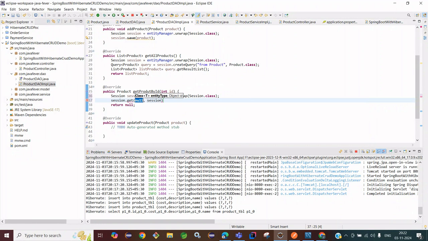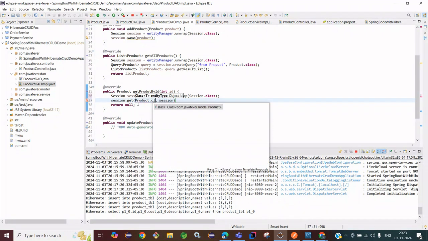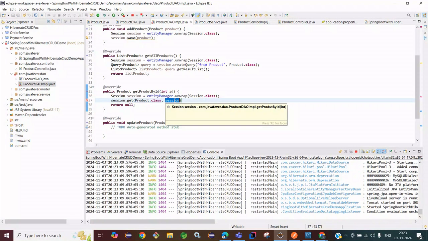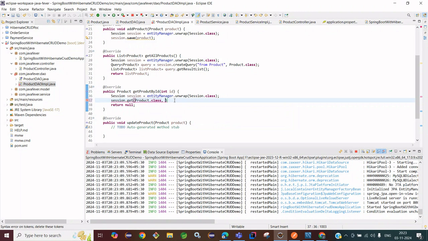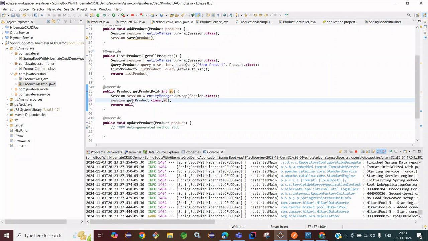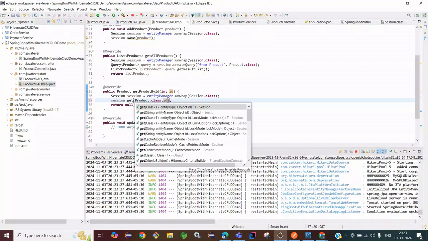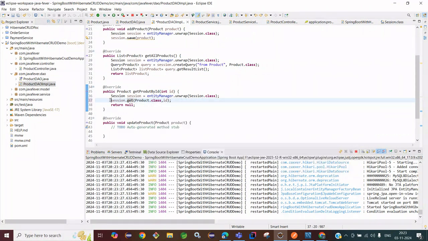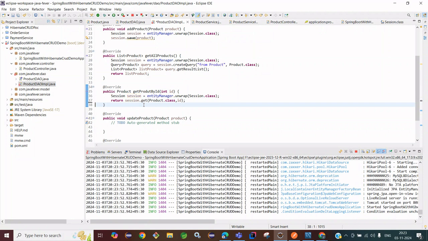Here, the class entity type means our entity name, so Product.class will be our entity name. We have to provide a class. And for get, we have to provide the id, which we will take from the argument. Now we have pasted the id. What is the return type of session get? Let's check. This is a generic T, so we can make it anything. Or directly we can return from here, so we can remove this. From here we can get the product by id. So this is done.